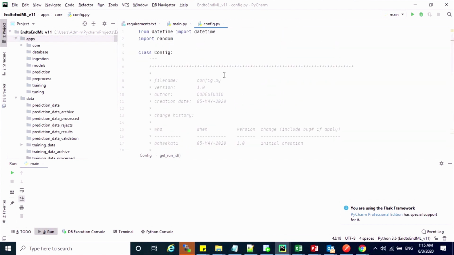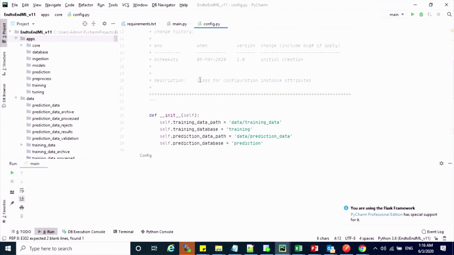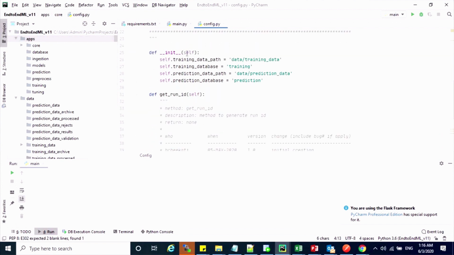So let me go through the individual methods. This is my class for configuration with instance attributes. This is my constructor, where I'm storing constant variables like the training data path. These I have just hard coded. The database name should be training for the training database. Similarly for the prediction database, it should be prediction. And what is the data path for training files? This is the data and the training data. And for prediction data files, this will be the path.